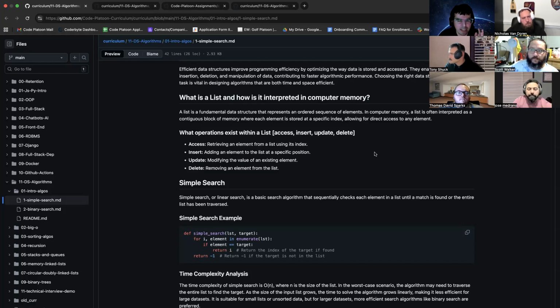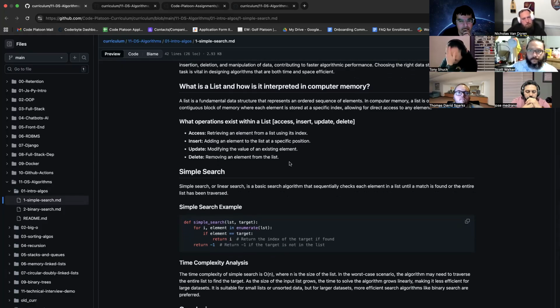All right, so what operations exist in a list? Access, insert, update, and delete. Access is just indexing an element, right? Inserting is either inserting at a specific position, at the beginning or the end, anywhere really. Updating, modifying that specific list, right? Appending to it, inserting to it, or deleting. It's just operations that you can perform on a list.